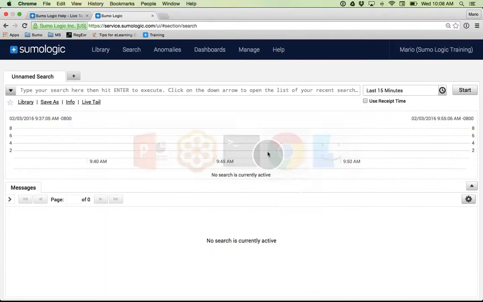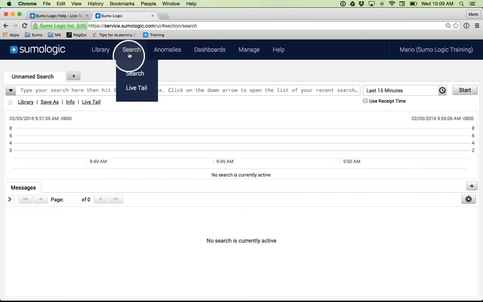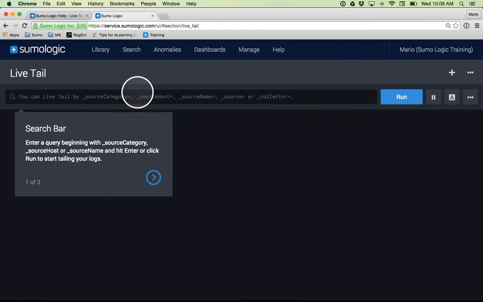So let me switch over to my instance. This is just a generic training instance that I've used for other how-to webinars. And there's a couple of ways to get into Live Tail. One is launching it from the search itself, if I was already doing a search. But to start with, I'm going to go to the search, under search, and go to the Live Tail page.